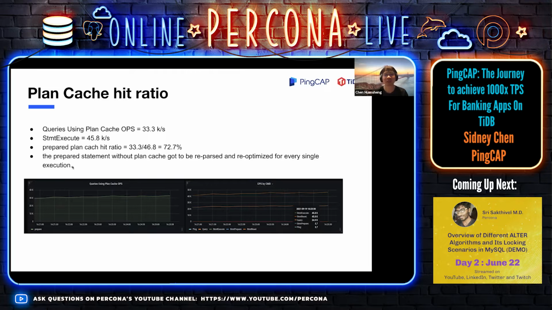Without hitting the plan cache, it means that we need to re-parse and re-optimize for every single execution. And the percent is not 100% because in version 5.1, TiDB can only use the plan cache for some kinds of SQL statements. There are limitations.